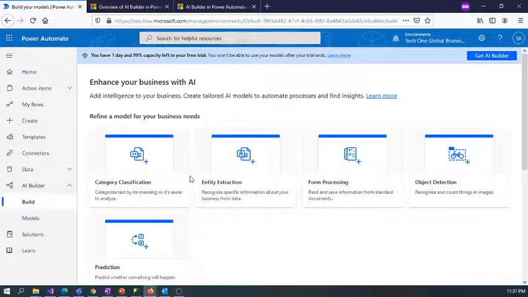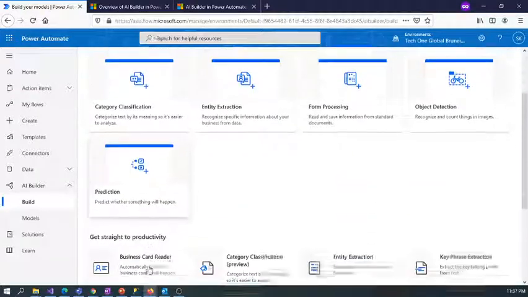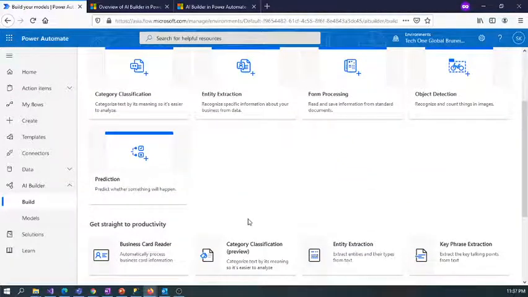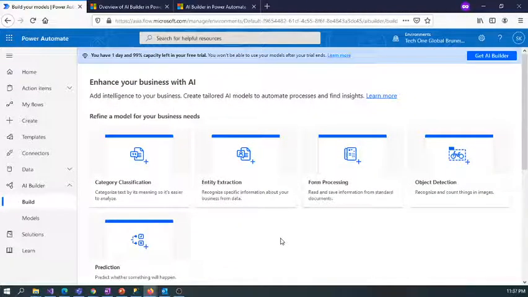So this is our demo site. I am in Microsoft Flow. Here in the AI Builder, different types of AI models are available. For example, category classification, entity extraction, form processing, object detection, predictions, and so on. Today I will show how we can use the form processing model and train it for further use in Power Apps and Power Automate.